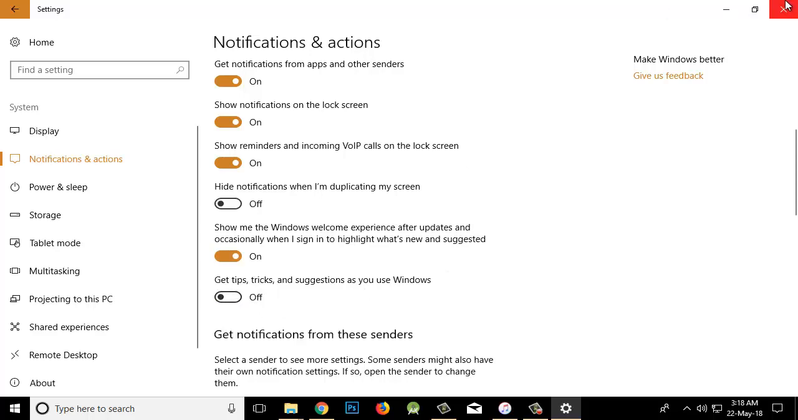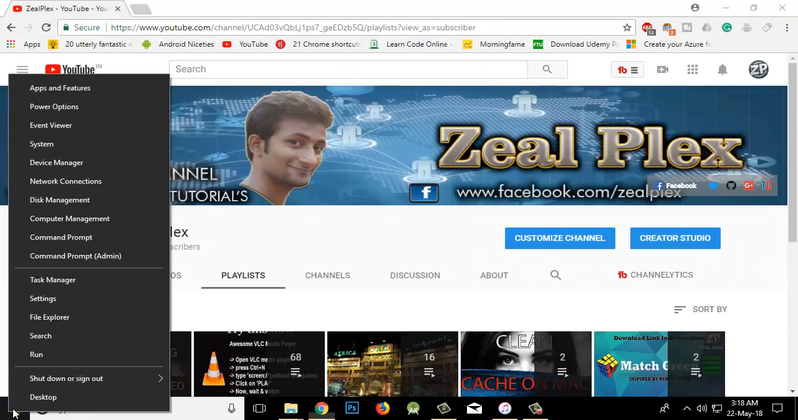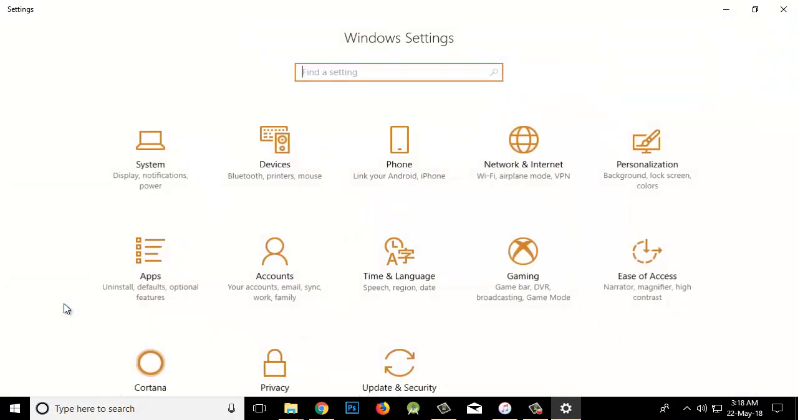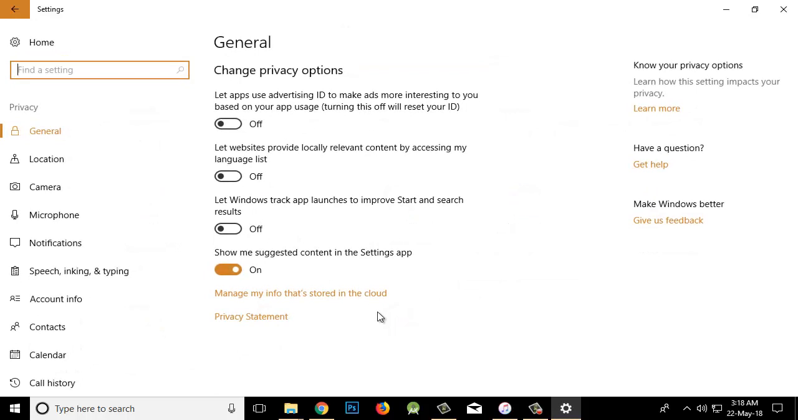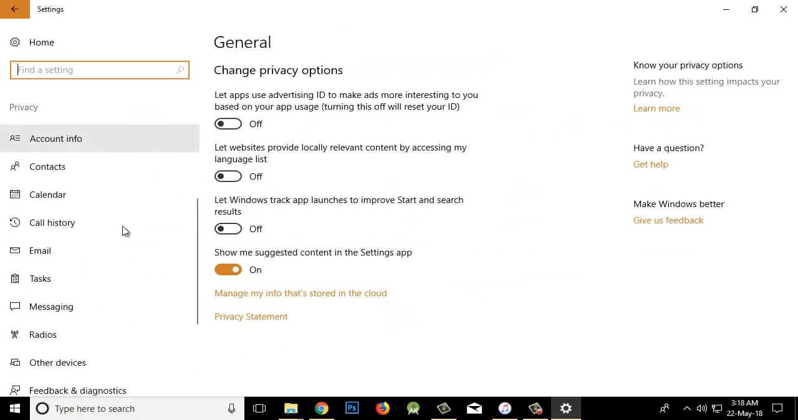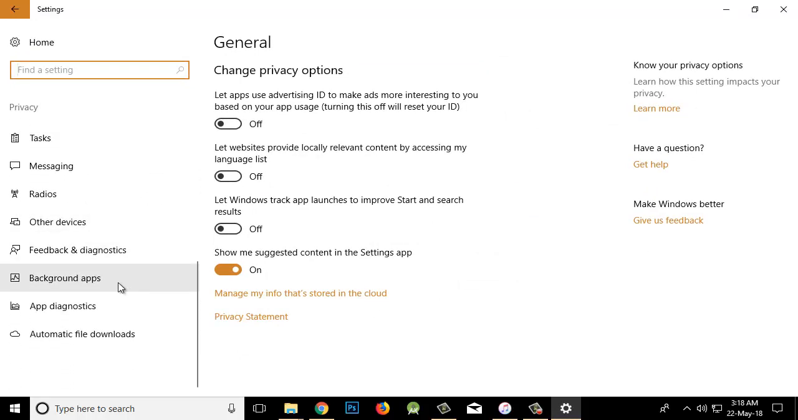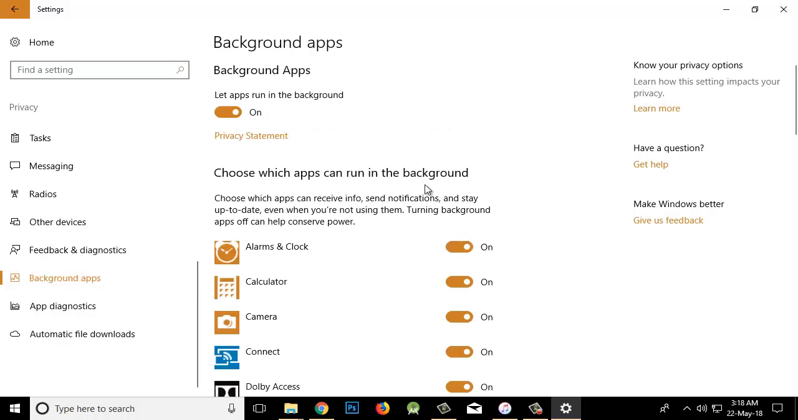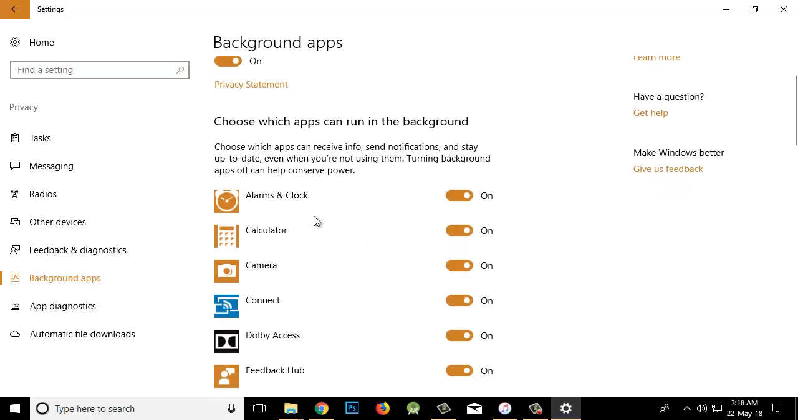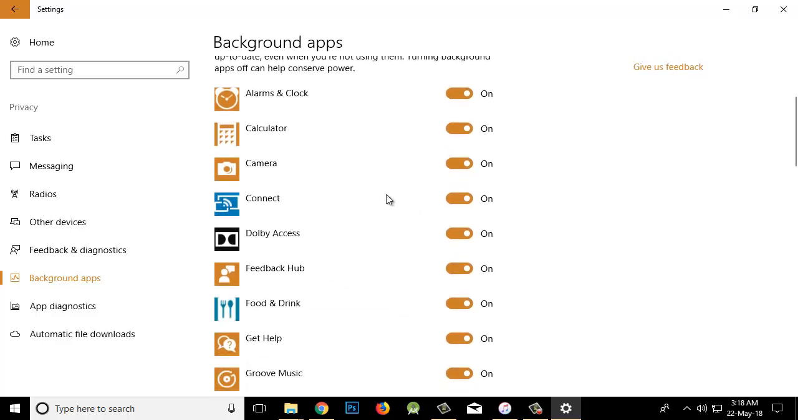Next thing you have to do is close this one, click on Start, and again go to Settings. After that, click on Privacy. After you go to Privacy, you will find an option called Background apps, which is what I was talking about. So for all of the programs there, like if you are not using Alarms & Clock, not using Calculator, Camera and so on. I don't have a camera on my computer, but it is on.